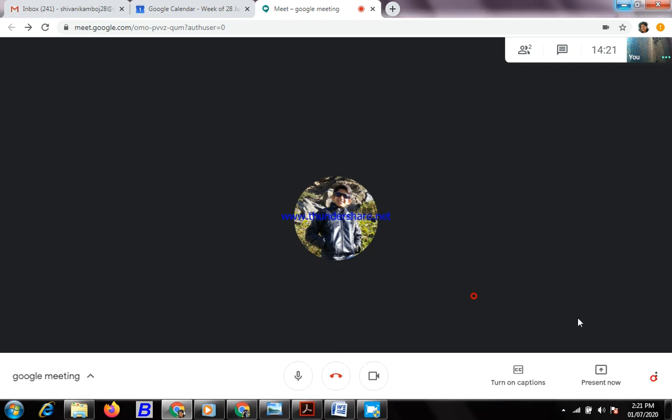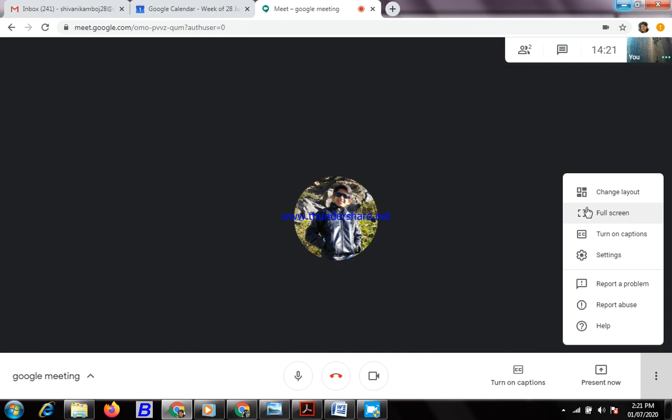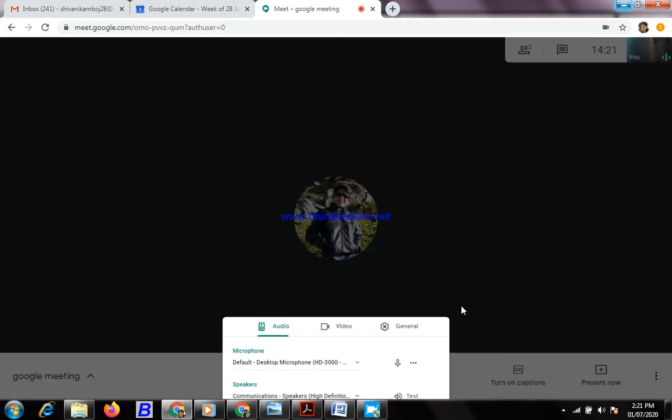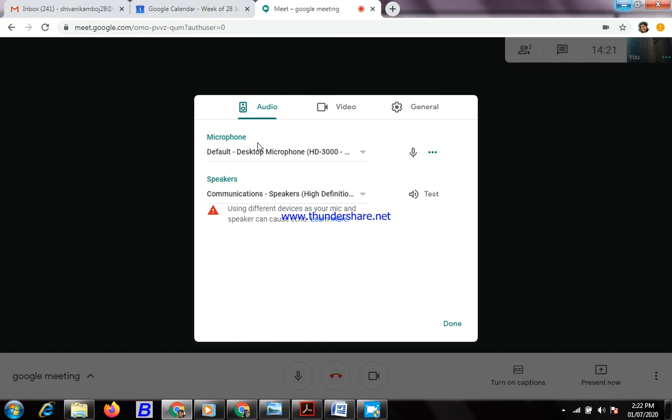Now there is a more option also. When you click these three buttons, you can change the layout, you can view it as full screen, you can turn on or turn off caption, and you have a setting button also where you can change the setting of your microphone or speaker.